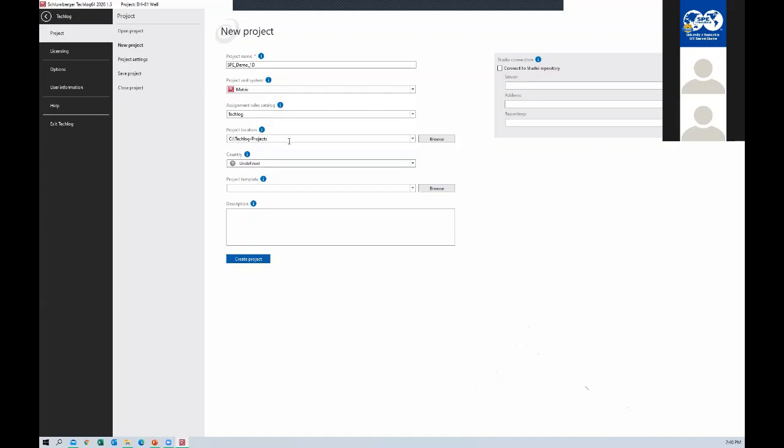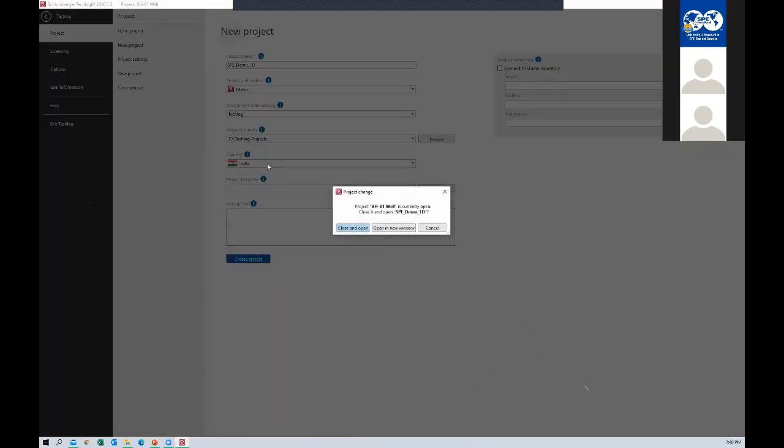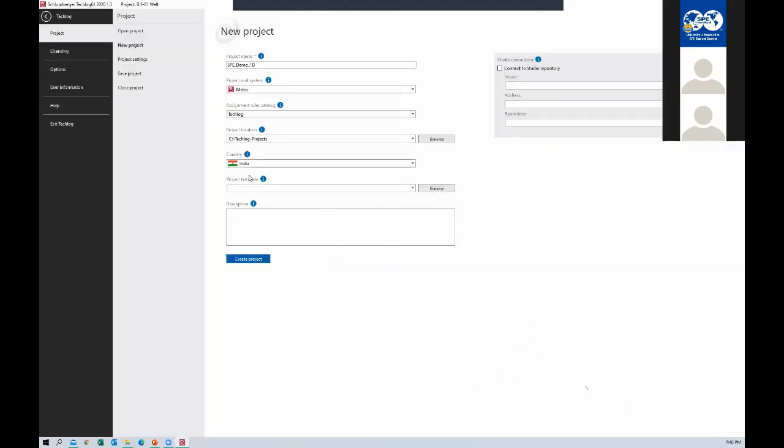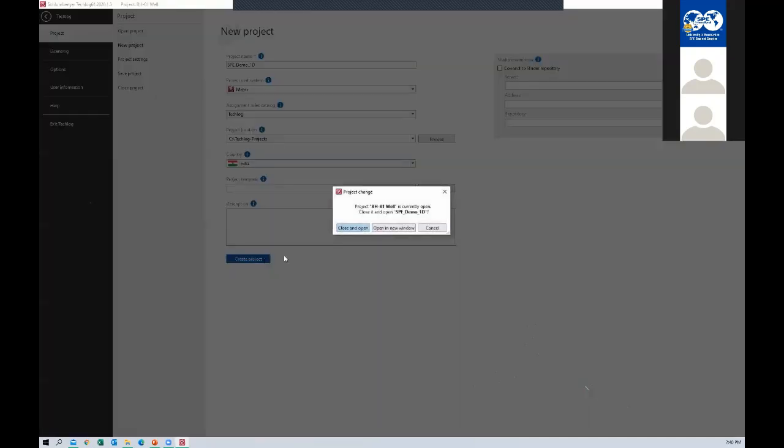Then the other thing over here is the location where you want to save your project. Currently, it is saving the project in my C drive. You can change it as per your need. You can also put the country. Let's say I'm assigning India over here. Project template, I don't have any as such, but if you have a template, I'll talk about templates. Don't worry, just forget what template means. You can add a description if you want. So here I just gave a name to the file, selected a unit system, and I'm going to click on create.